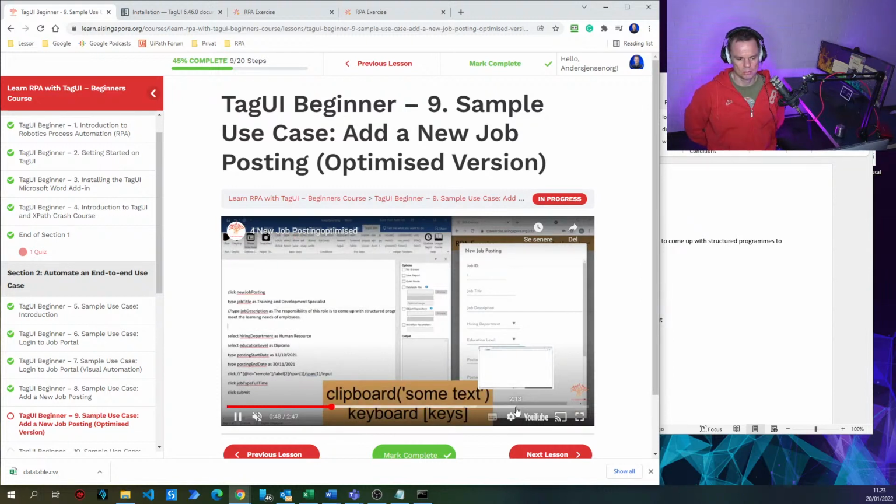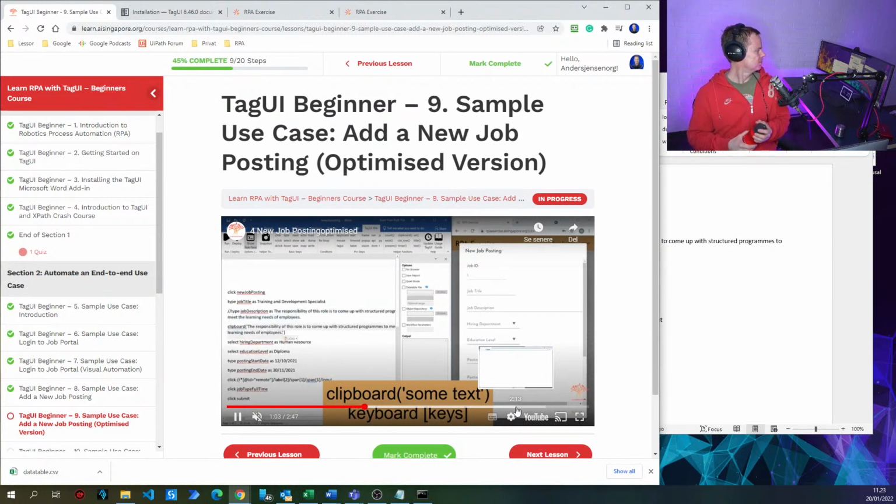Cool. But as mentioned previously, visual automation should be avoided if possible for web automation, for some reasons. That's why this video is actually optional. But if you would like to make it optimized, sure, go ahead.